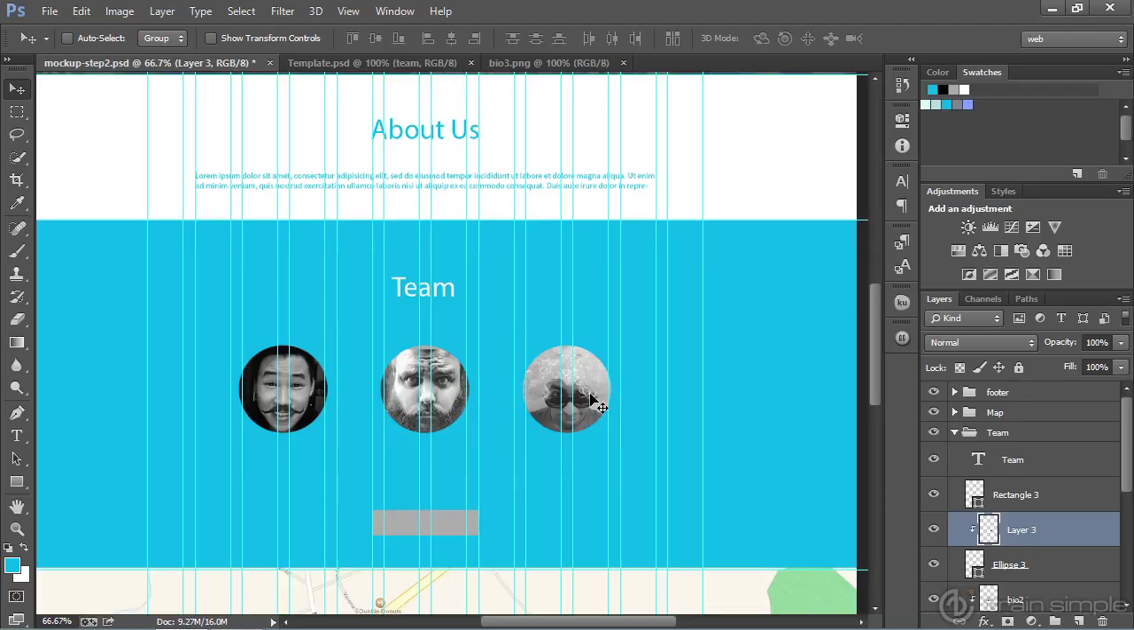And if you want to reposition the image within the clipping group, remember, just make sure that that layer is the active layer and the Move tool is highlighted, and you can use the arrow keys on your keyboard. Go ahead and update that layer name to Bio 3, and now we have these three images in place.